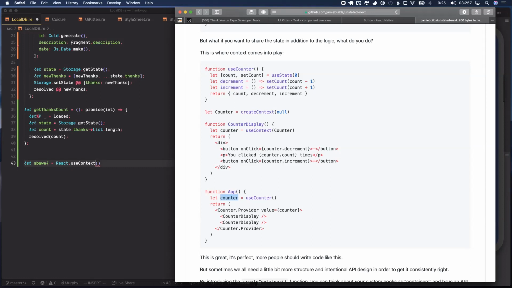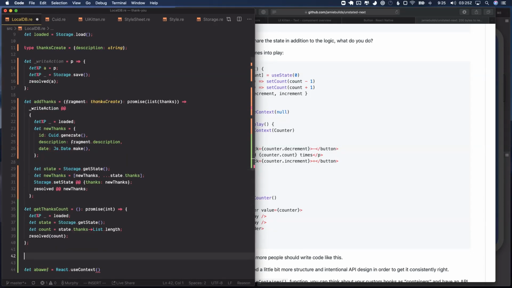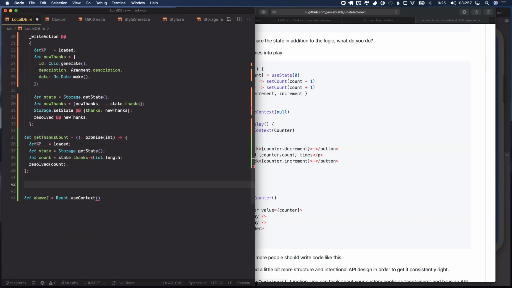So in this case, useContext would... we'd have a function that would return basically our entire database, right? So let's say let useDB or useLocalDB. And that's just, I'm not going to give it an initial value. It just is what it is, okay?